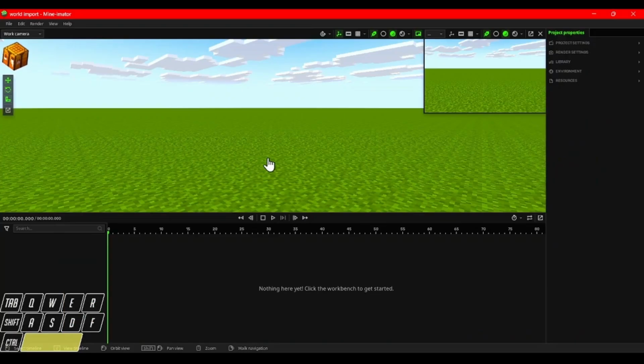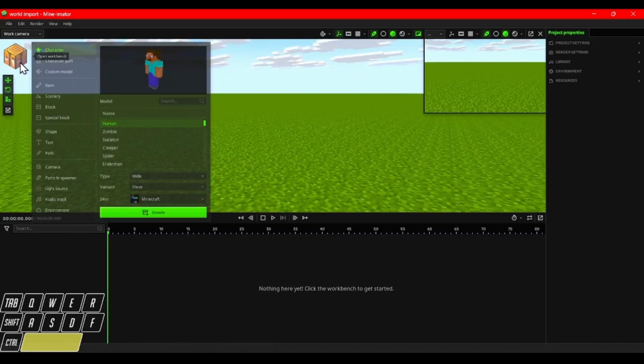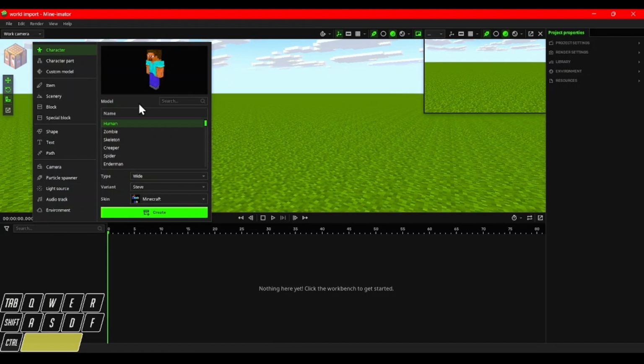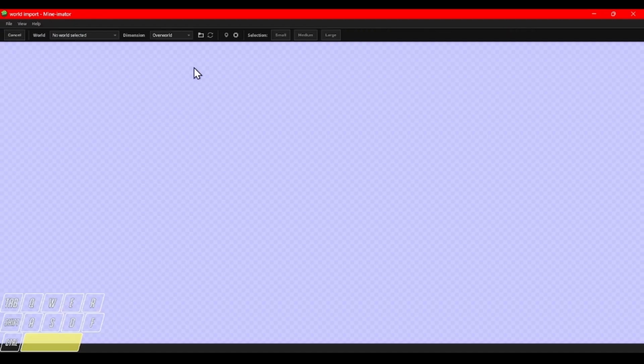Now, let's open Minimator to import a world or structure. We are going to this workbench. It looks like a crafting table. Open the workbench and you will find the import option. Here is the scenery, and just click on import from world.